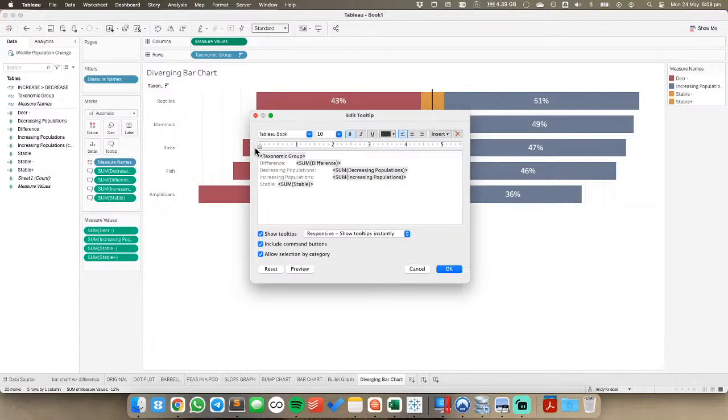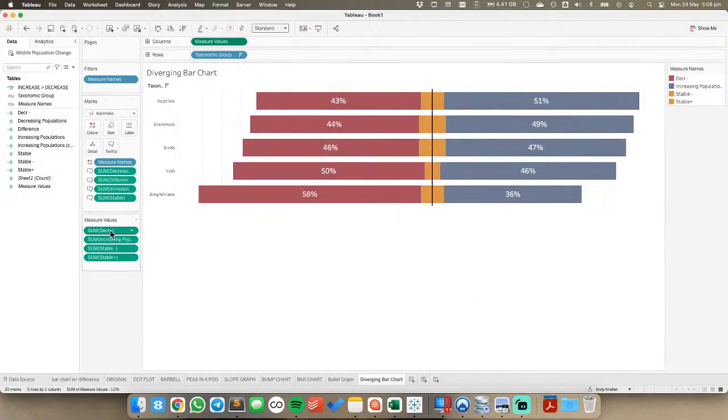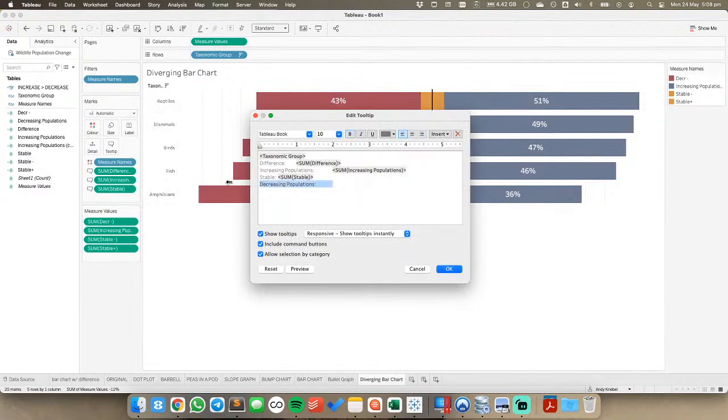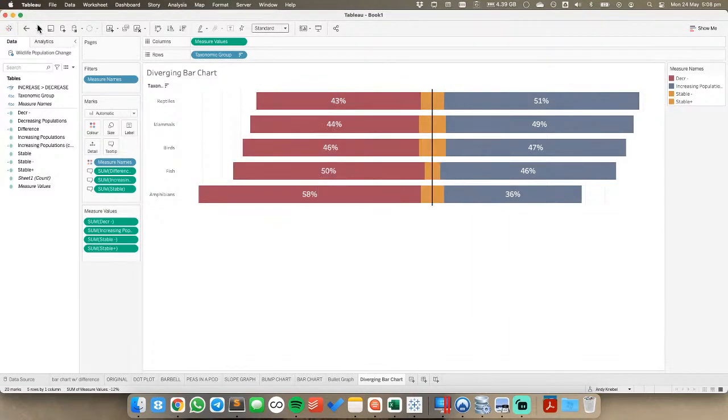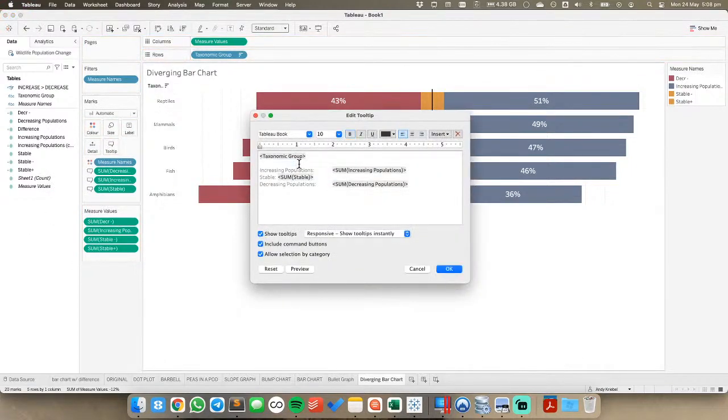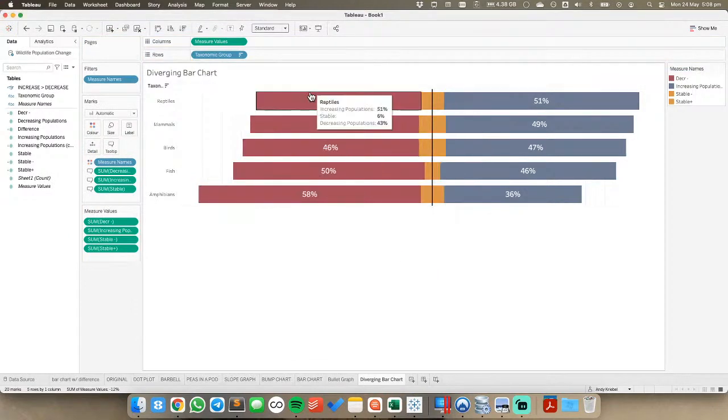So let's put this here. Okay, probably don't need the decrease in there. No, wrong one. Took the wrong one off. The difference we don't need. Okay, there we go. So it could be something like that. Okay, so that's pretty good.